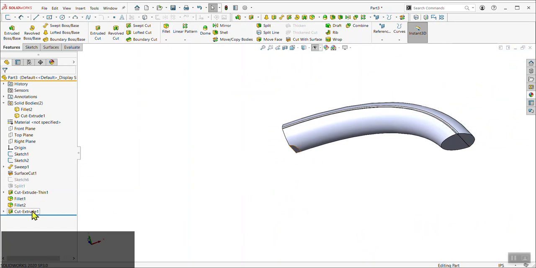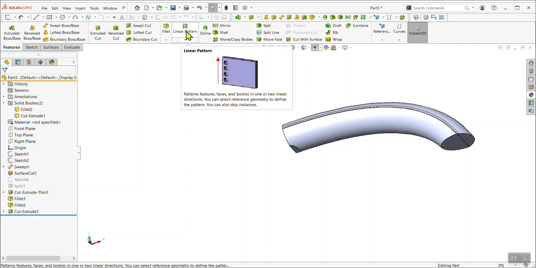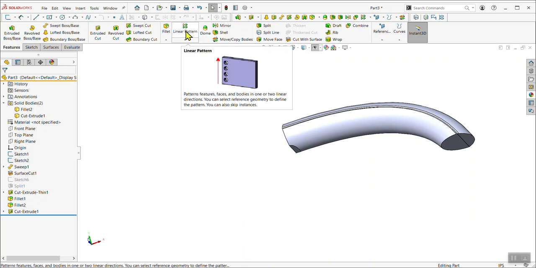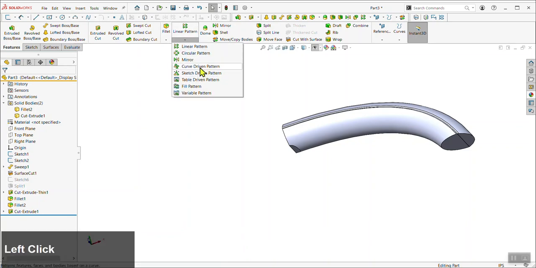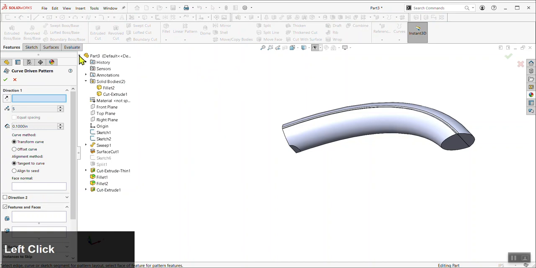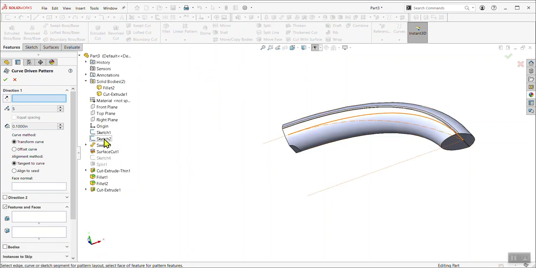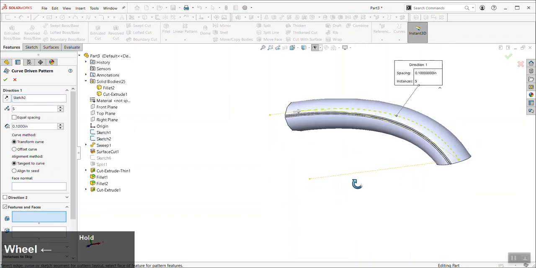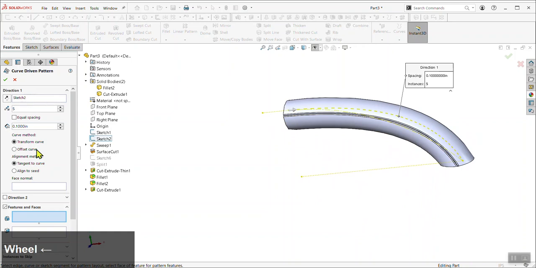What we want to do now is pattern this so we have a couple scallops. So what I'm going to do is look for a command called linear pattern in the command manager, but you want to actually click on the arrow below linear pattern because we want to find a command called curve driven pattern and select that feature. For the direction, we can expand our tree again by clicking the small black triangle to the right of the property manager and finding the master sketch sweep path, and that will be our direction.